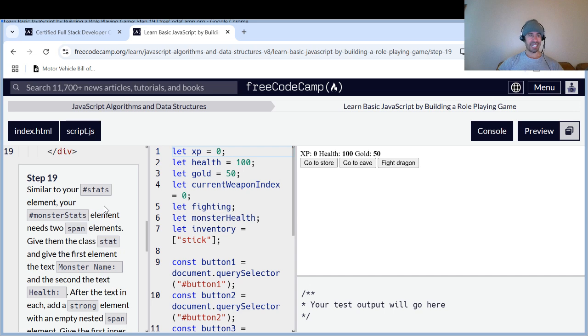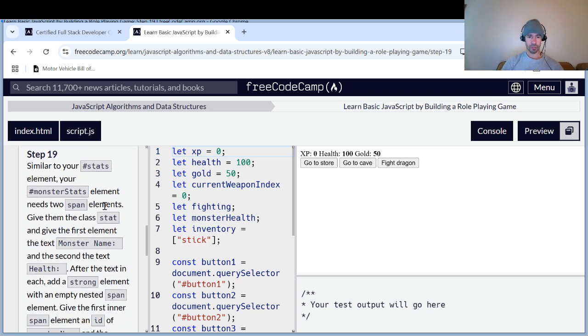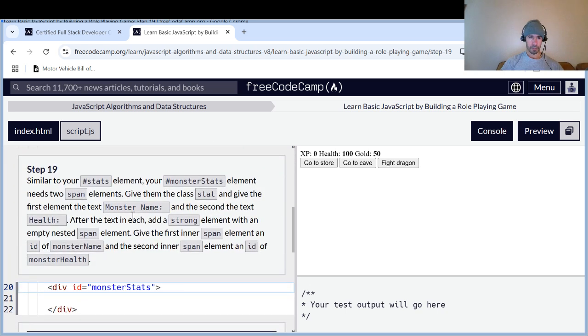Similar to your stats ID element, your monster stats element needs two span elements. Okay, two span elements, so we can get rid of this one. Give them the class stat, give the first element the text monster name and the second element the text health. After the text in each, add a strong element with an empty nested span. Give the first span element an ID of monster name and the second one an ID of monster health.